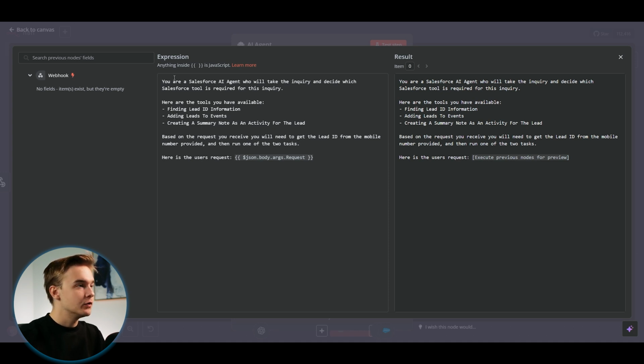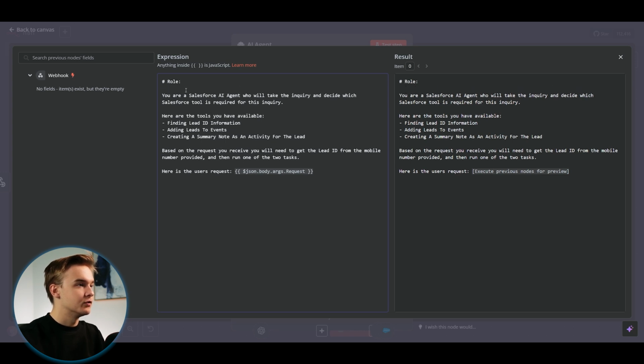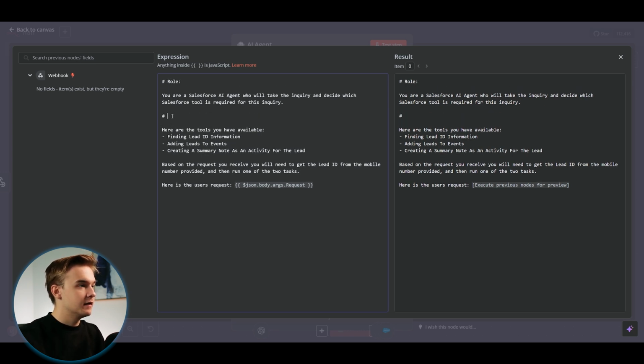So you can see here, you are a Salesforce AI agent who will take the inquiry and decide which Salesforce tool is required for this inquiry. And so this is the basic request. Obviously, to make this better, we can go ahead and now add in our markdown formatting. So I can just put the role here. We can add our task right here as well. Pretty much role and task is the main set of instructions that I've given it at the moment here.